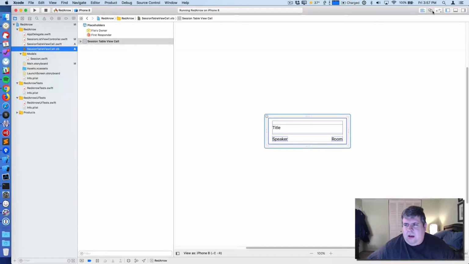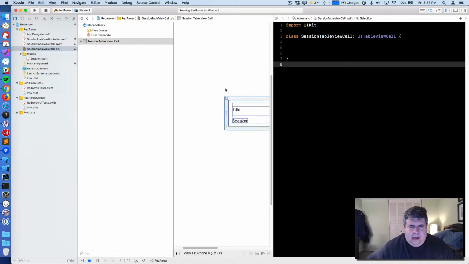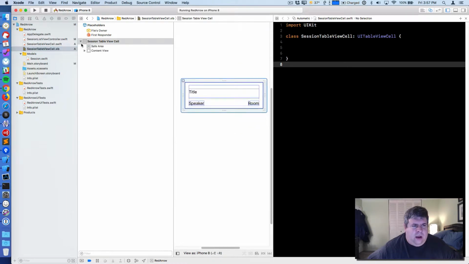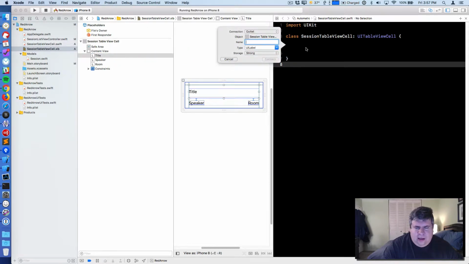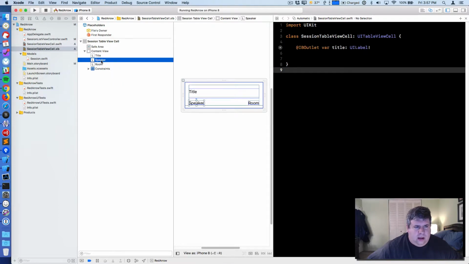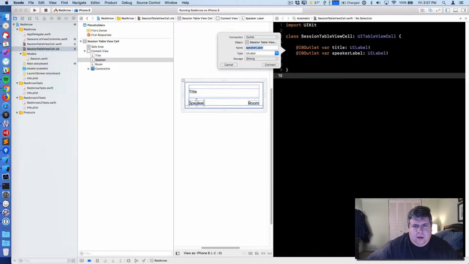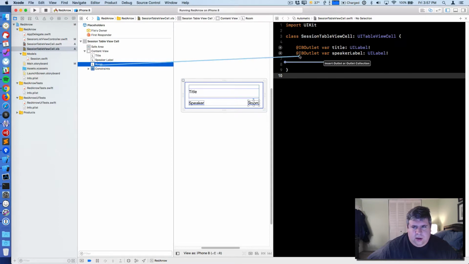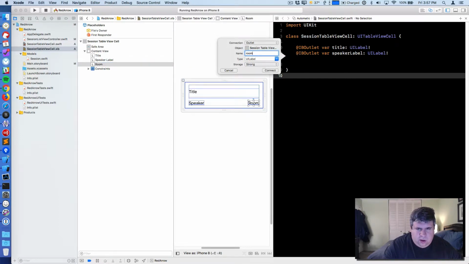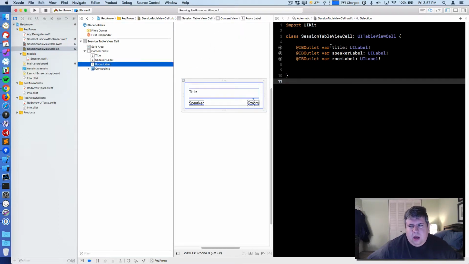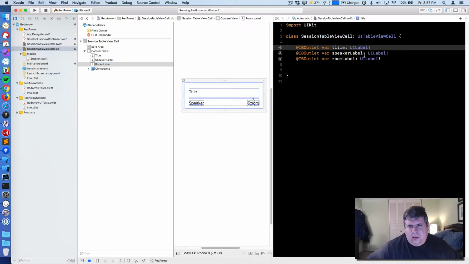I'll open up the assistant area so we can do the same outlets, and I'll explain while we're doing this. So you can, if you like, create outlets. And this will be title. This will be, I should say, speaker label, and this is room label. I like to use the word label after so it's very clear what is being attached.